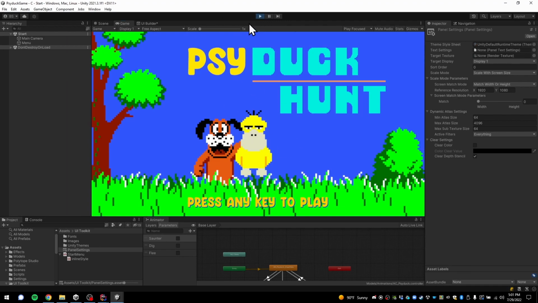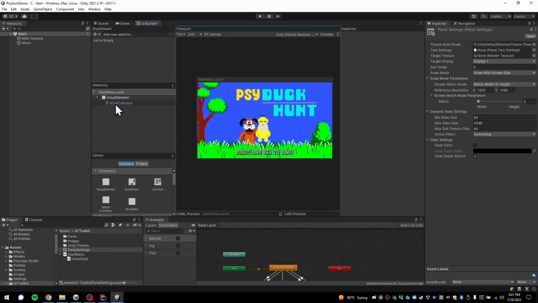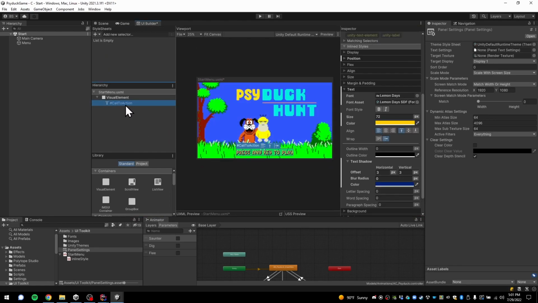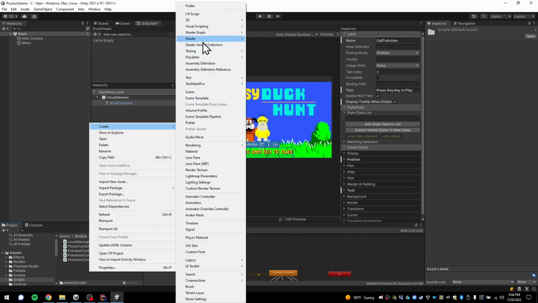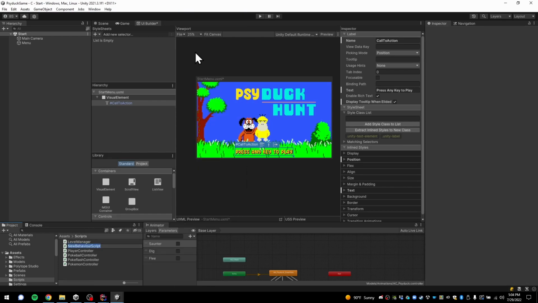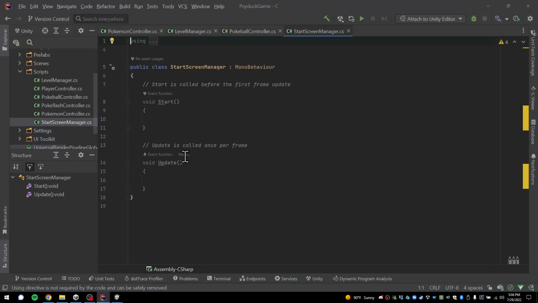Just let's turn this off real briefly, go back to the UI builder and make sure that we have a name here, call to action, because we're going to refer to this name to make this blink with a quick little coroutine. So let's go do that and get into our project folder and create a new C# script. And this one can be called Start Screen, Manager, Controller, whatever you want to call it. Let's go into Writer and add some code to it.